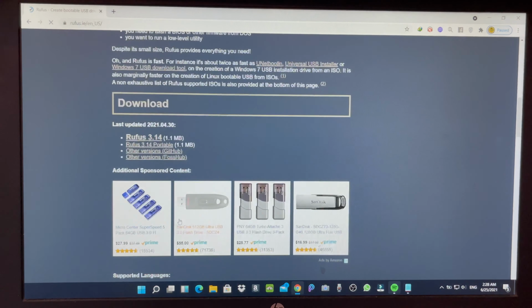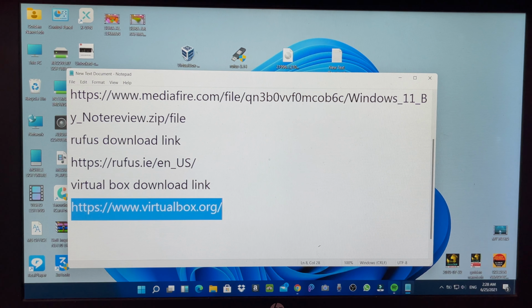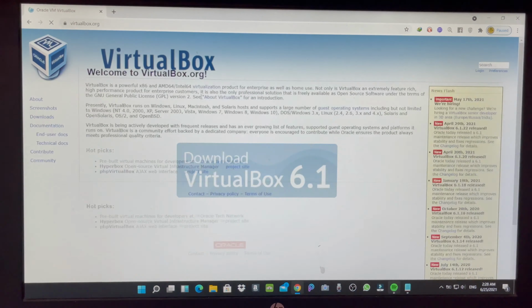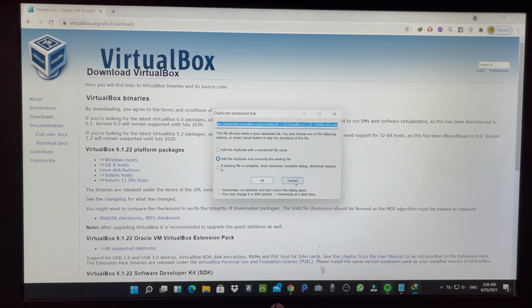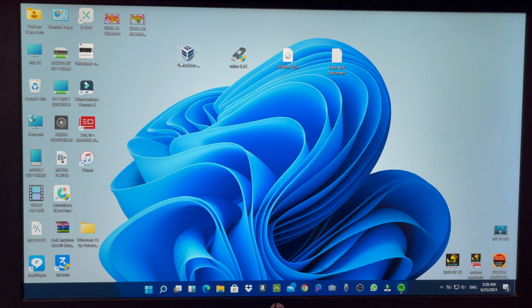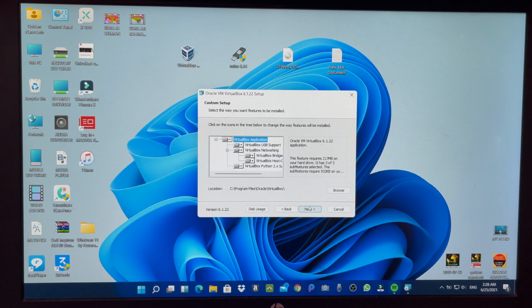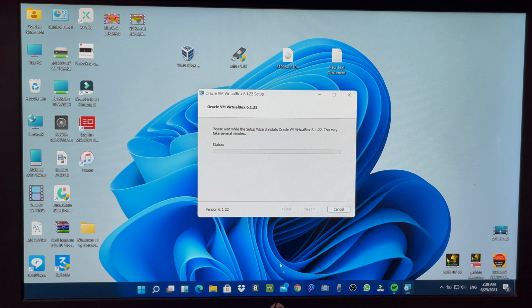and you have to download the VirtualBox. If you install with VirtualBox, you download this VirtualBox, link in the description. Here is the download, and download Windows host, and you can see I have already downloaded it. Just download it and open this VirtualBox, and next, install, next, yes, install. And you have to install this software VirtualBox.